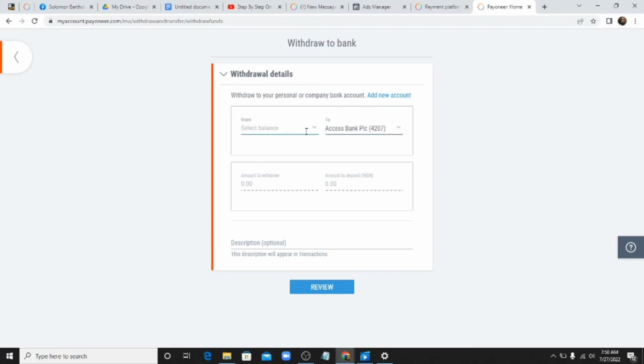So if I want to withdraw USD from my USD balance or my Euro balance or my Great Britain Pounds balance, I could do that, and then I would see the equivalent of the amount I want to withdraw in my own local currency. In this case, it's naira. Okay, so you just click on review, it will review that, and then you get paid to your account immediately.